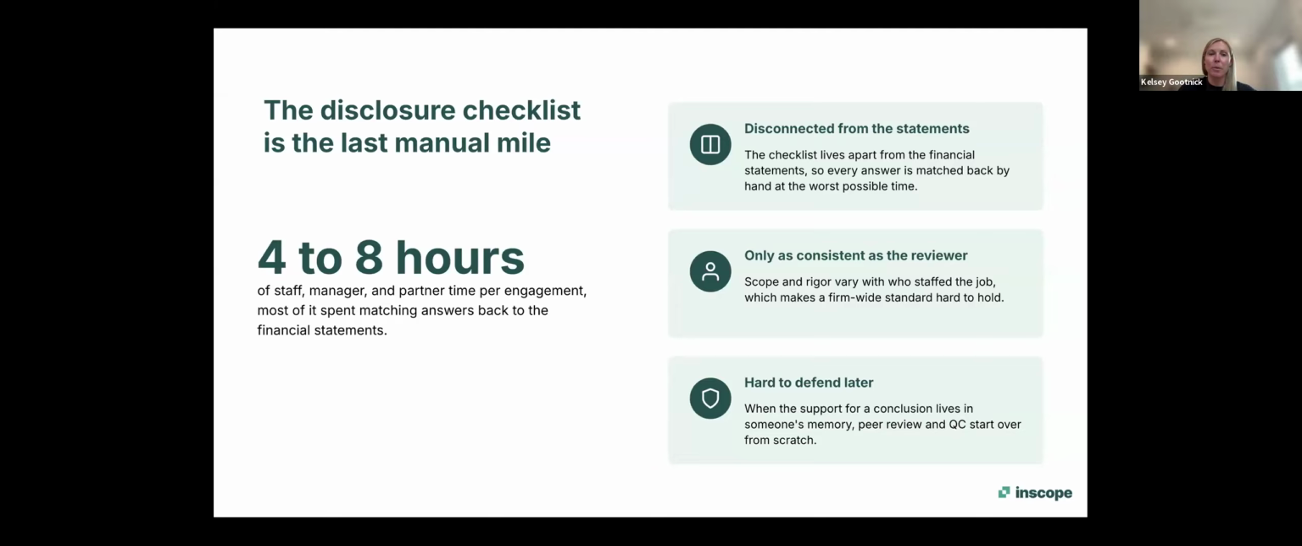Across our customers that we work with, they conservatively estimate it takes anywhere from 4 to 8 hours on every engagement. And the challenge really comes down to three things. First, the checklist is disconnected from the financial statements. So preparers and reviewers are constantly flipping back and forth between the two. Second, every engagement team completes it a little bit differently, which makes it difficult to create a consistent firm-wide standard.